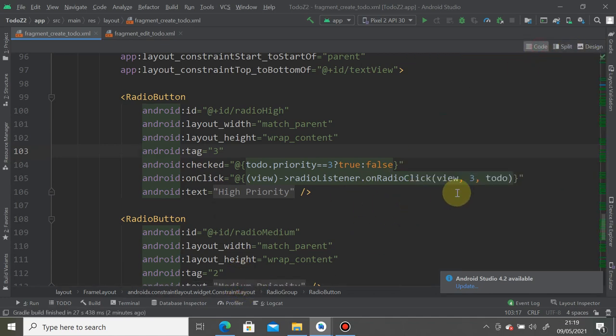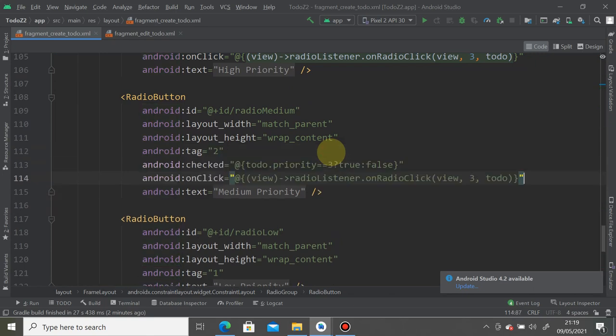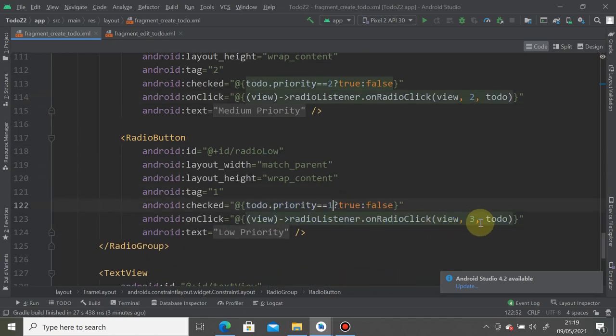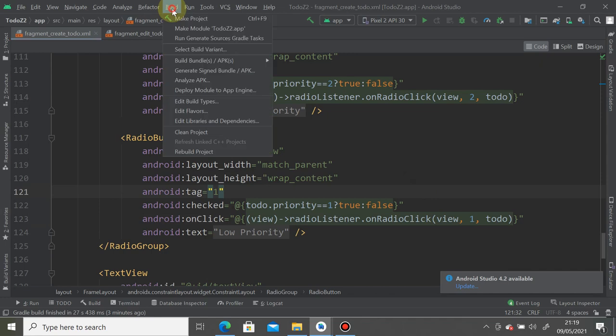Let me minimize it. Okay, so in the edit to do in the previous weeks, we set the check property based on the priority. If the priority is true, it will be checked as true. And when we click the radio button, we update the priority of to do. So based on that information, we can copy Control C and paste it for the second radio button. You just need to change this to two, and do it again for the final lowest priority radio button. So it should be one and one. Okay, don't forget to rebuild the project.